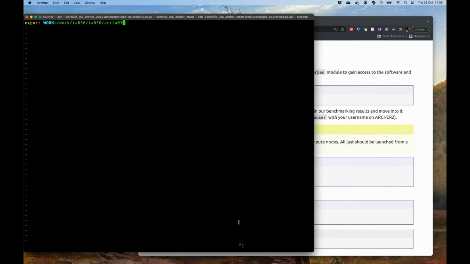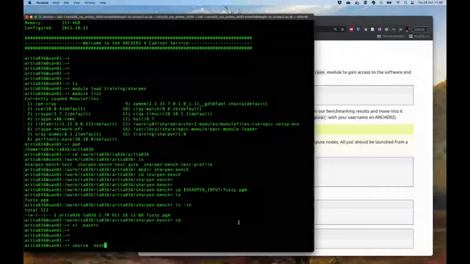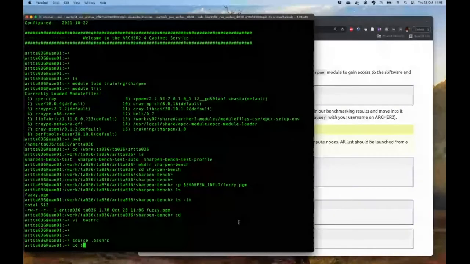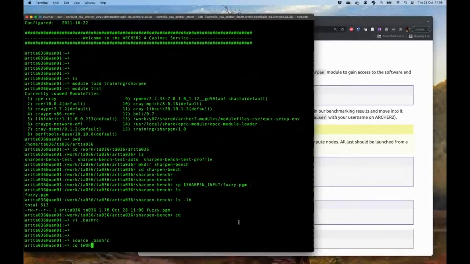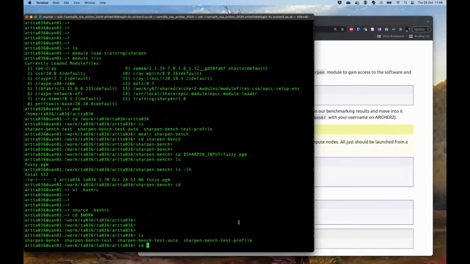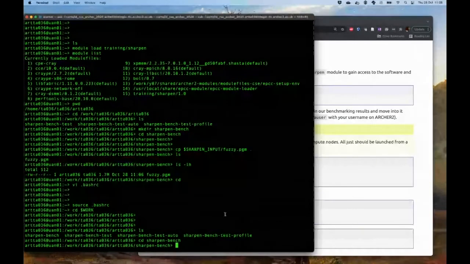And because that's sourced every time I log in, this environment variable should always be available for me. I could log out and log back in again to source the .bashrc, but I could just use the source command to make it available now, and then I should be able to see cd $WORK, hopefully. Yeah, and that takes me to our work directory. And then you have to worry about the link thing, getting that wrong.